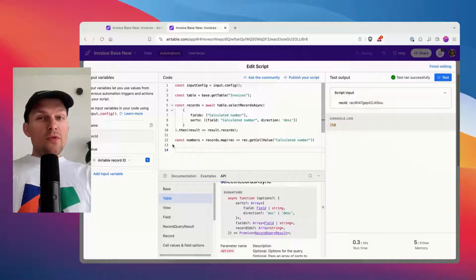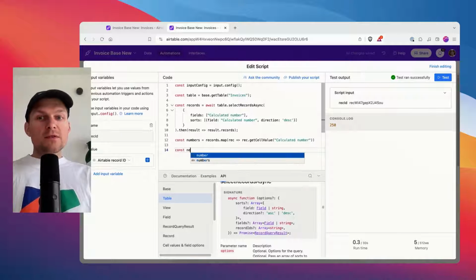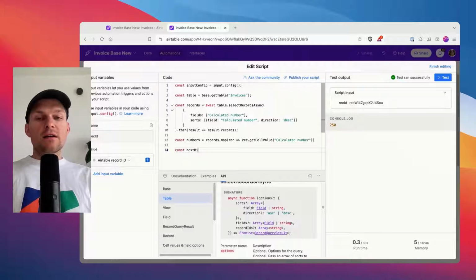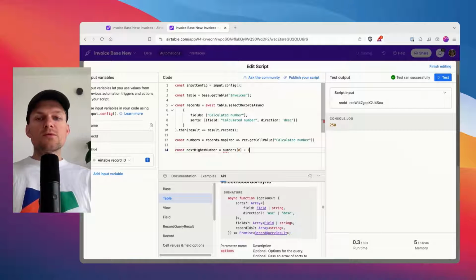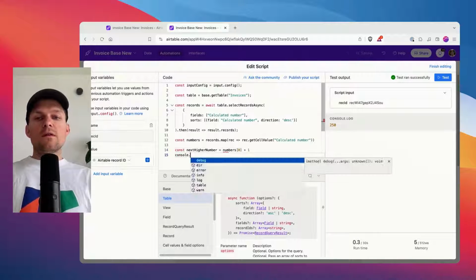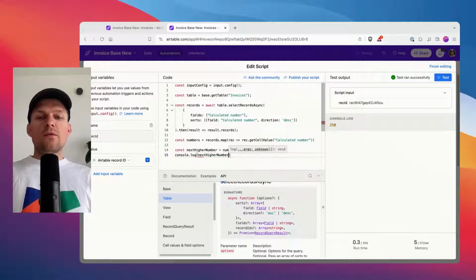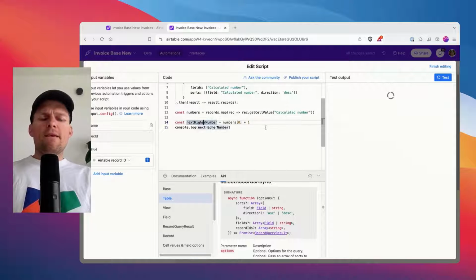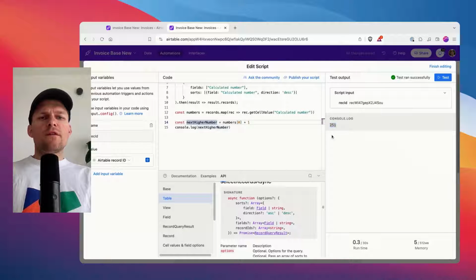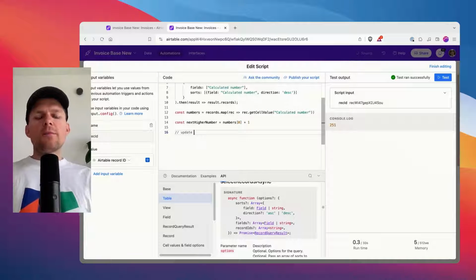So we also know the next higher number, right? So const next higher number is numbers 0 plus 1. Now we log next higher number and we get 251. And now all we need to do is update the record.